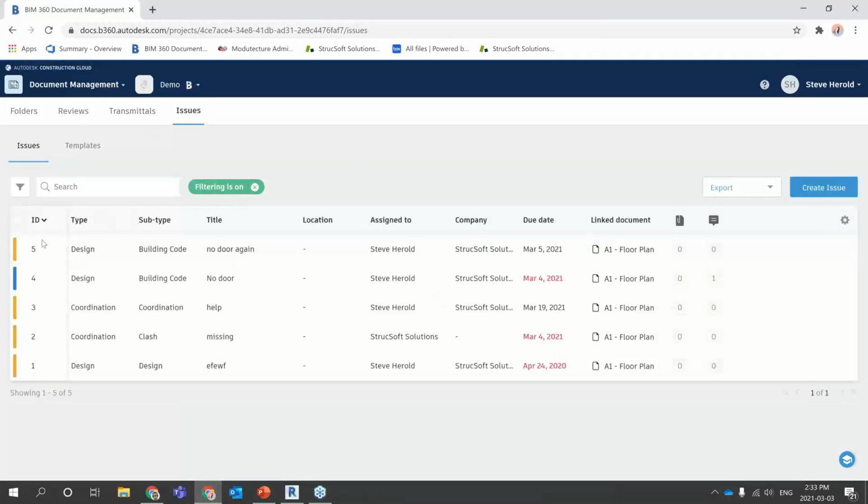And here, all the issues that we did before are going to appear as a list. And again, we can create an issue from here, or we can export it as a list if we need to put it in another kind of software.